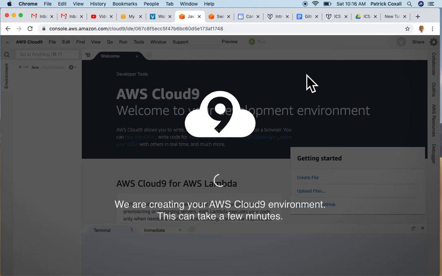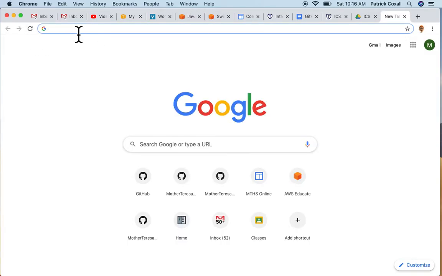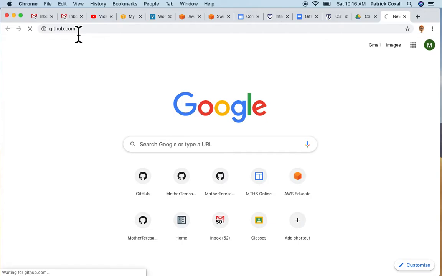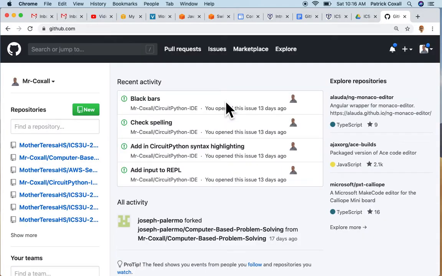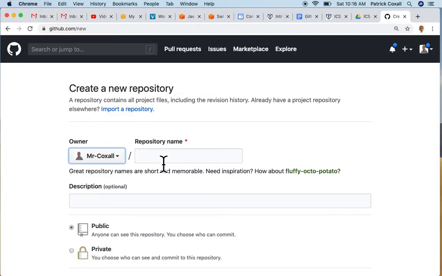It's going to take a minute for it to spin up the new environment, and while it's doing that, we're going to go over to GitHub and create a repo. So I'm going to just log into the GitHub account. You'll know you're logged in when you see your little icon in the corner. I'm going to create a new repo.